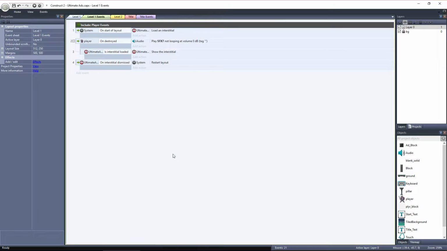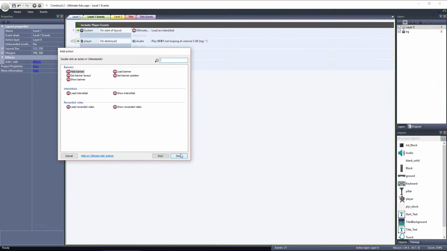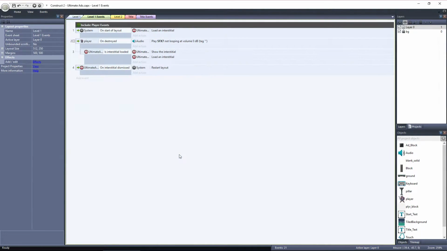When you restart the layout, this onStartOfLayout event is called, and another interstitial ad is preloaded. It's pretty common to use interstitial ads without restarting the layout, in which case you'd want to preload another ad just after you show the interstitial. So right here, we could add an action using Ultimate Ads and select Load Interstitial. Basically, you're creating a loop.